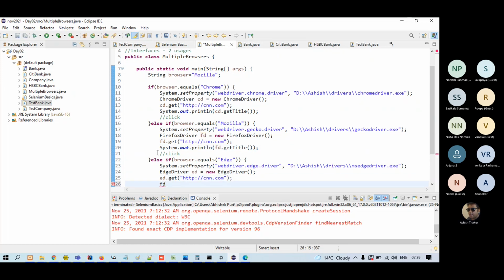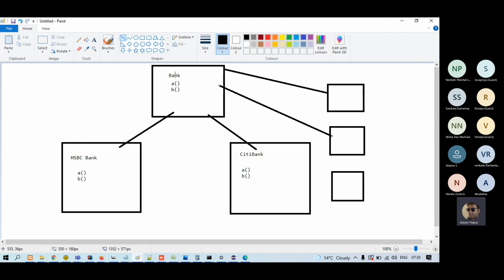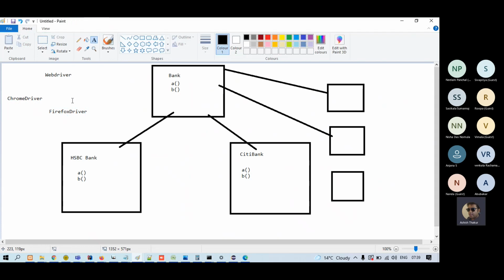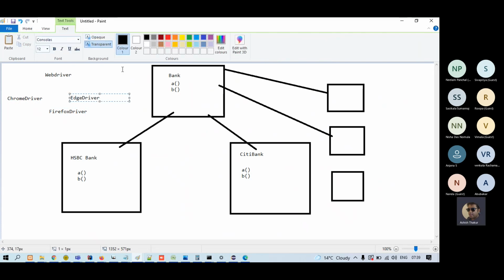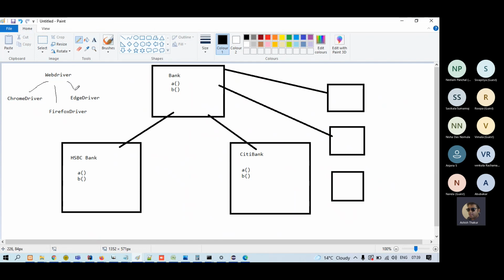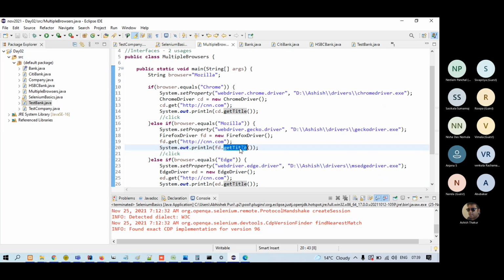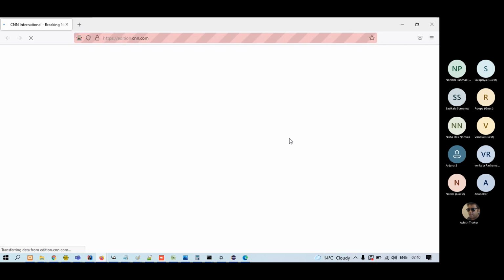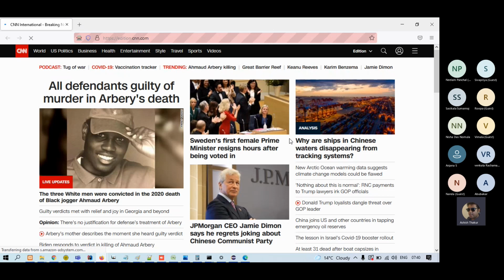Okay, and Edge driver dot get title. So in Selenium, the structure goes like this. Instead of Bank and HSBC, you have the WebDriver interface and all the driver classes: Chrome driver, Firefox driver, Edge driver, IE driver, Opera driver. All these classes are implementing the WebDriver interface, so all these classes have the same set of functions. If I am using Mozilla and I run the script, Mozilla is going to open and it will go to the website.